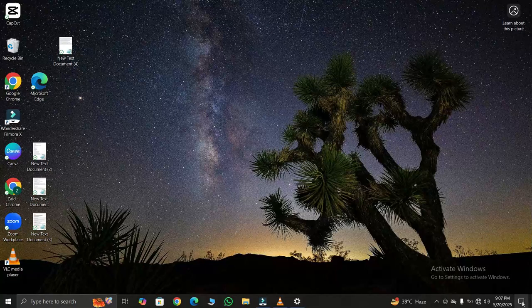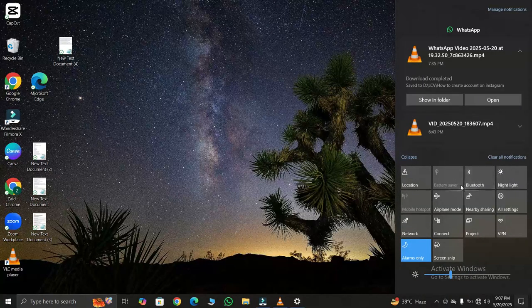First, on your laptop, go to the bottom right corner of the screen. Look for the Bluetooth icon. If it's there, just click on it and turn it on. If you don't see the Bluetooth icon, no worries.